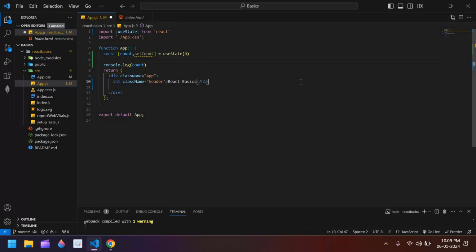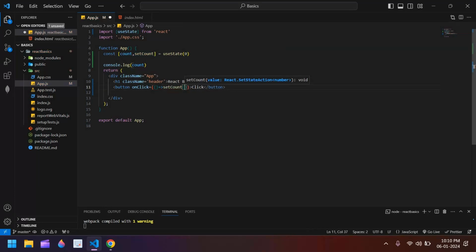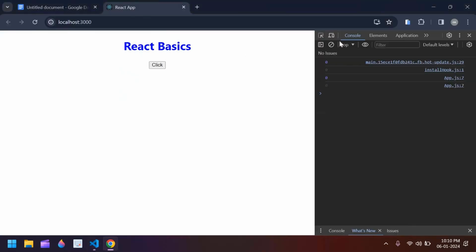Here after that I'm going to create one button. Here I'm going to give a name as click, and I'm going to add a button click. So here we can give an onClick, and I'm going to change the count value by using this setCount. The setCount is used to change the value. Here I'm going to pass this count. Initially we have 0 in this count, so plus 1. Here I'm going to add plus 1. Okay, and save this. Go to browser.